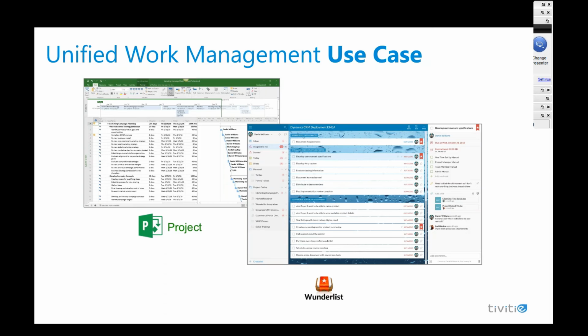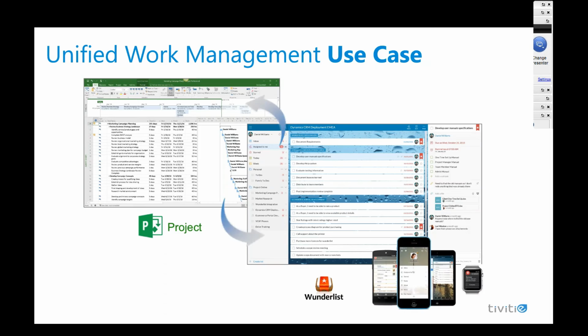And what's nice about these tools, a lot of them are very, very mobile friendly, and you can actually use those items to be able to fulfill and provide status and updates from wherever you are on whatever mobile device you're comfortable with.